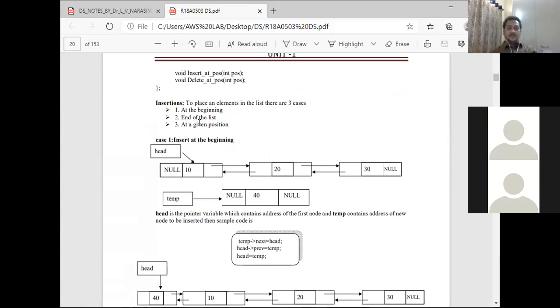As part of insertion, first we'll take the case of insertion. There are three different types of insertions. The first one is insert as a first node. The second one is insert as a last node. And the third one is insert after a given position. These are the three different operations which we are supposed to perform on a double linked list.